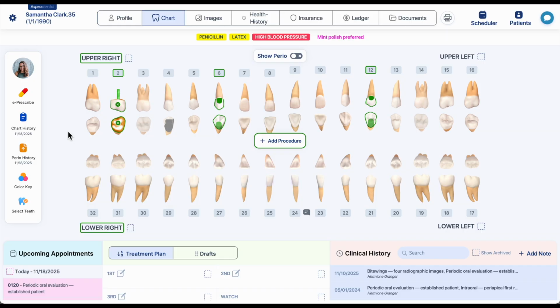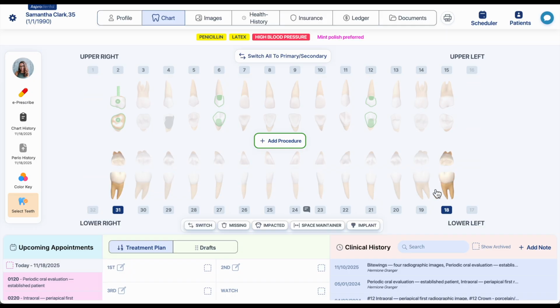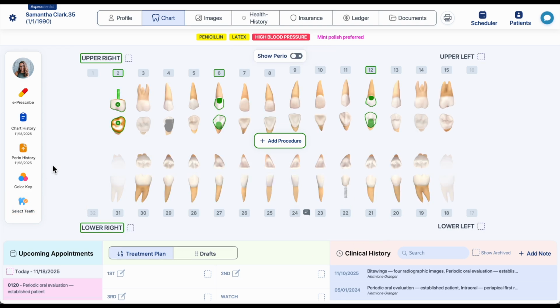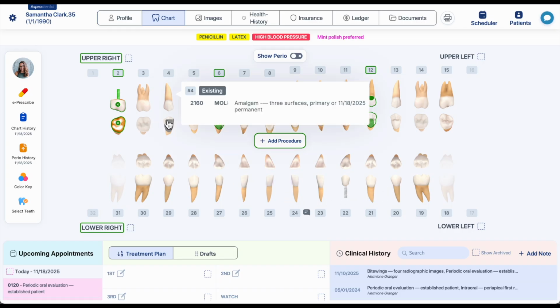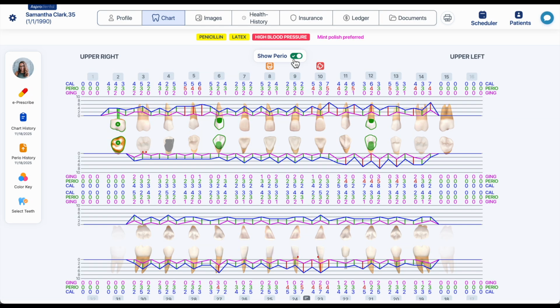For Samantha, let's do the select teeth mode, and we can say if any teeth are missing like this. If she came in with any impacted teeth, you can mark them like so. If there are any teeth that are implants, you can mark them like that. That way we set the tooth map to resemble what's going on in her mouth at the time that she comes into us. Then we can show the perio probings from her past visits.